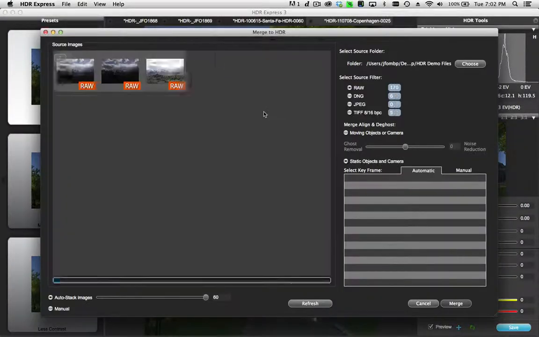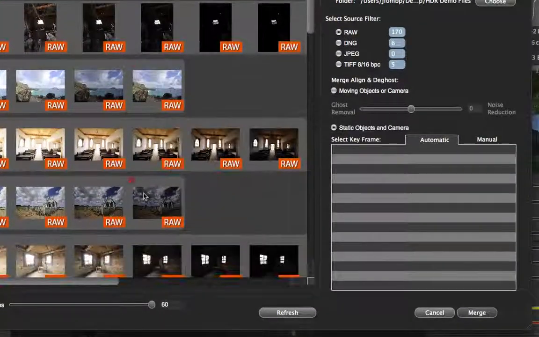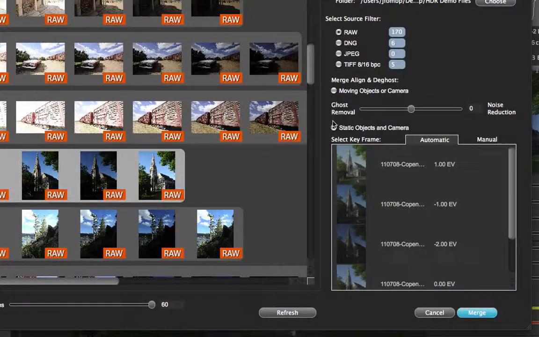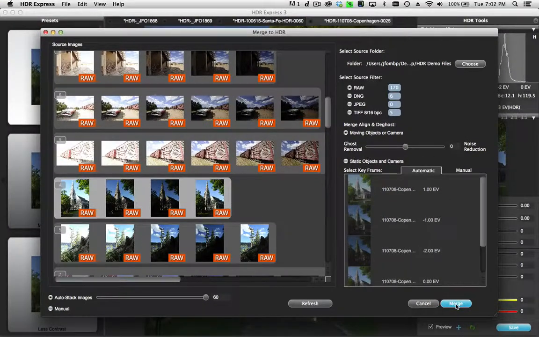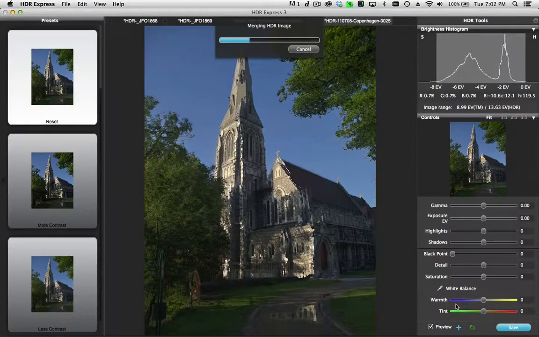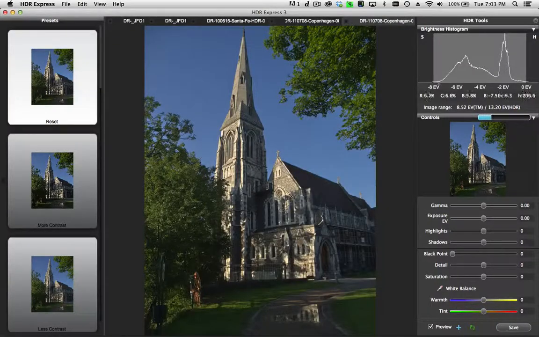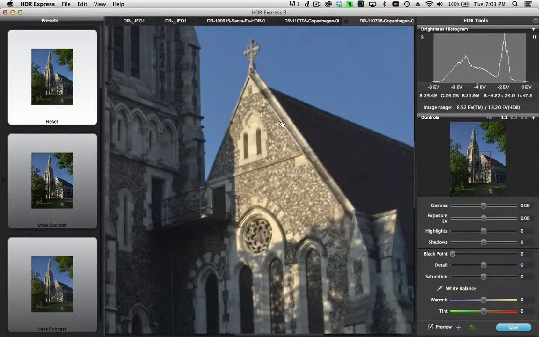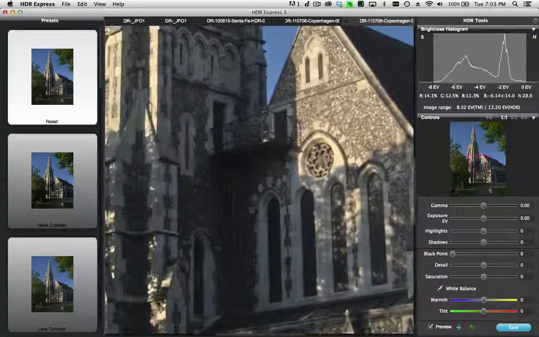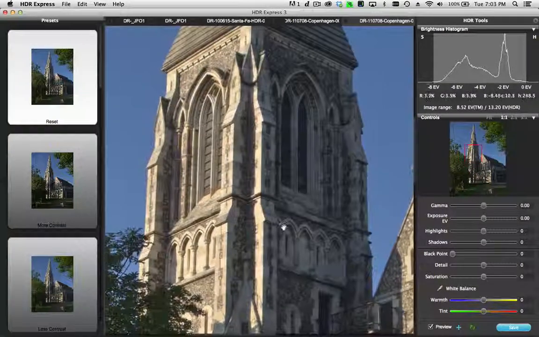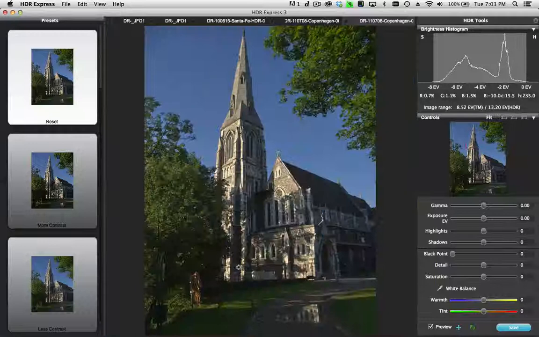So now I'm going to go back and click on this again, select the same 4 images, and change back to my moving objects. I'll leave the ghost removal and noise reduction slider where it is and say merge. And almost like magic, this is the result that you get. So let's zoom in, and you can see that all the stonework and all the detail is perfectly aligned and tone mapped. And this is all automatic with the standard tools here.